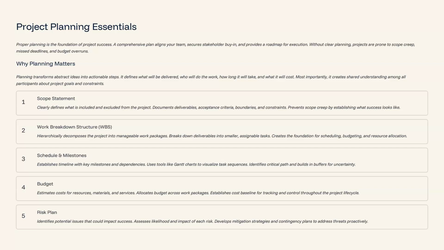And this budget, right? It should be there before the project even starts. There should be a budget, so you would have drawn up that budget for the whole project. At least the project manager should understand the cost of that whole project, right? So we are looking at estimated cost for resources, materials, and services allocated across the work packages, right?